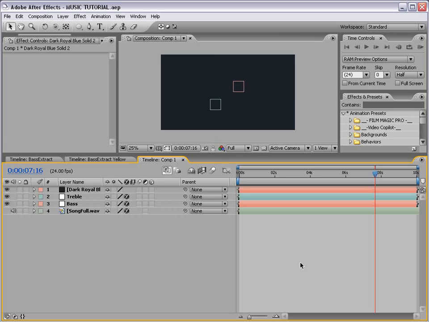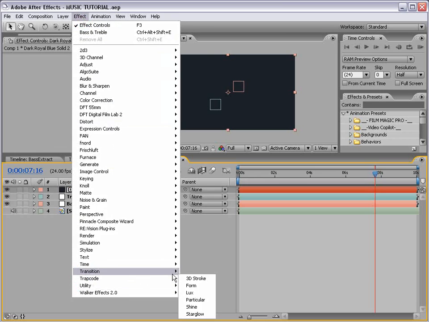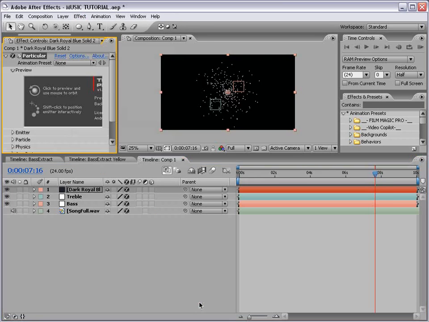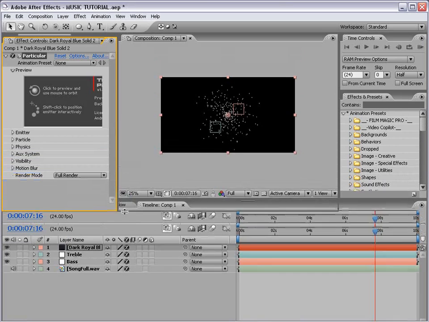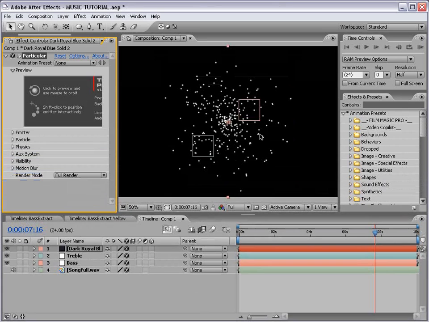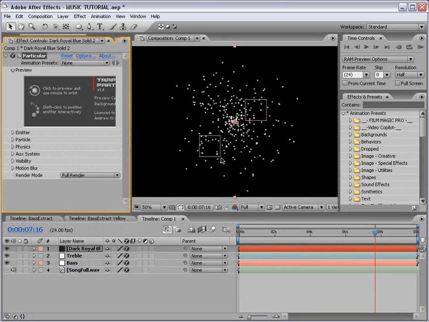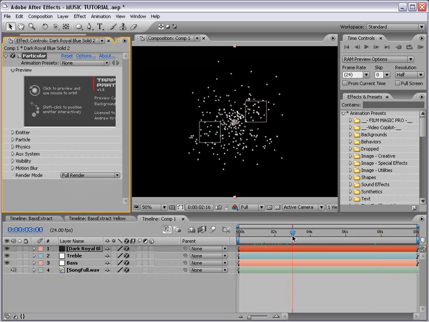Just terrible, terrible, terrible. Okay, let's go ahead and get back to it here. What I'm going to do is add our fantastic Particular plugin. So I'm going to choose Effect, Trapcode, Particular. And no, this plugin doesn't come with After Effects, but if you want to create cool things, sometimes you need a cool plugin. So here's sort of the default level that creates these great particles.